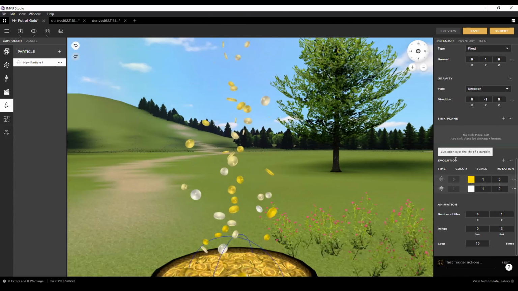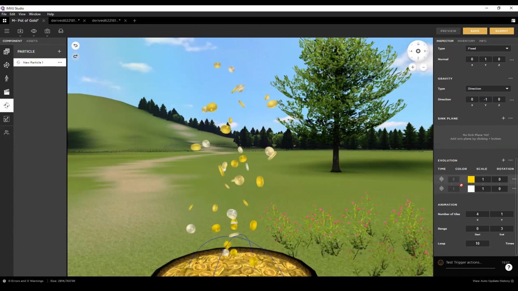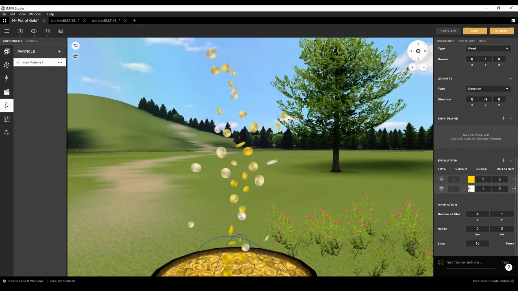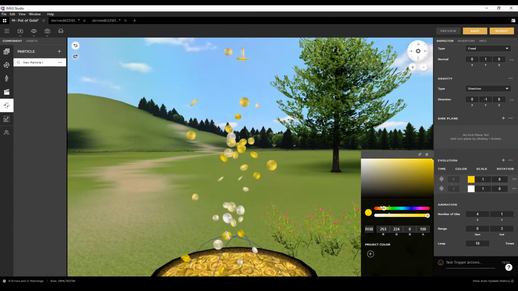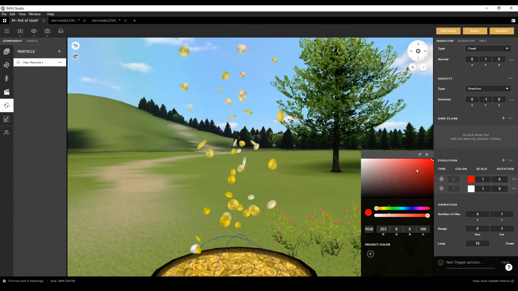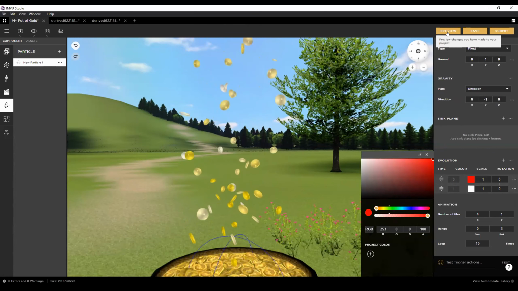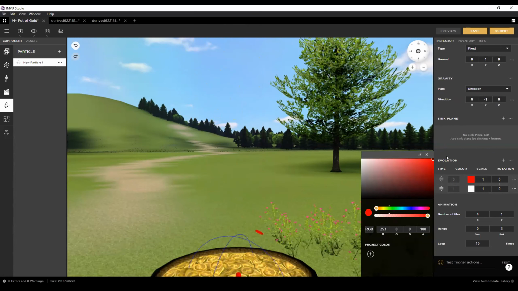So another feature with the evolution is you can change the color. I already added the yellow, and I can actually do a full rainbow if I wanted to, like I had in the beginning. So I'm going to do that now. It should start with red, and it'll fade to white. And I can duplicate this.